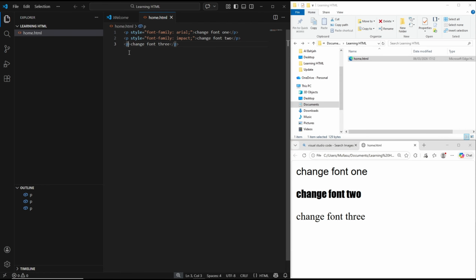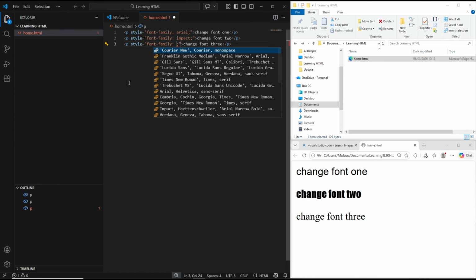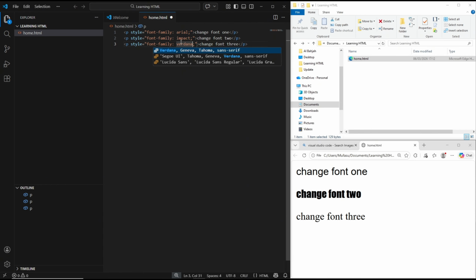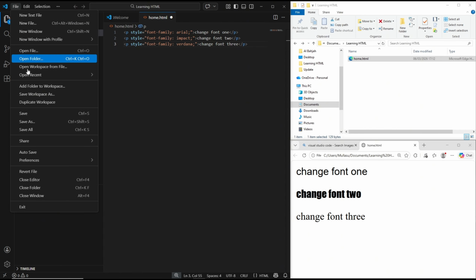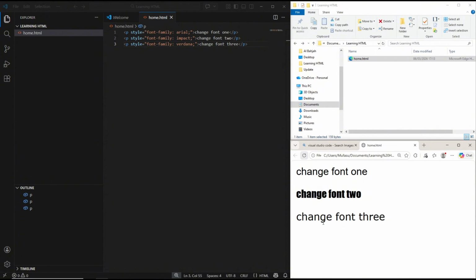And the third, I will change again with style code and change into font. You can set like into Times New Roman, or I will use Verdana. You can type Verdana. Click file save and refresh again.